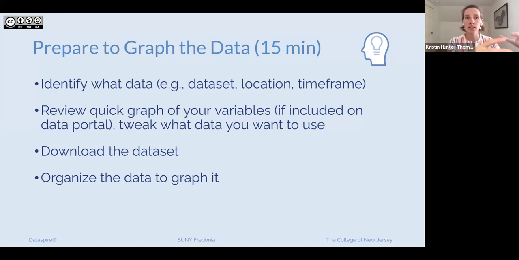That's really meant to be just a quick look at what data you are selecting from that portal, and to get a sense of whether there are missing data components or different pieces like that, so that you can tweak and adjust what data you're accessing, what data you're asking for, before you get the data file downloaded.